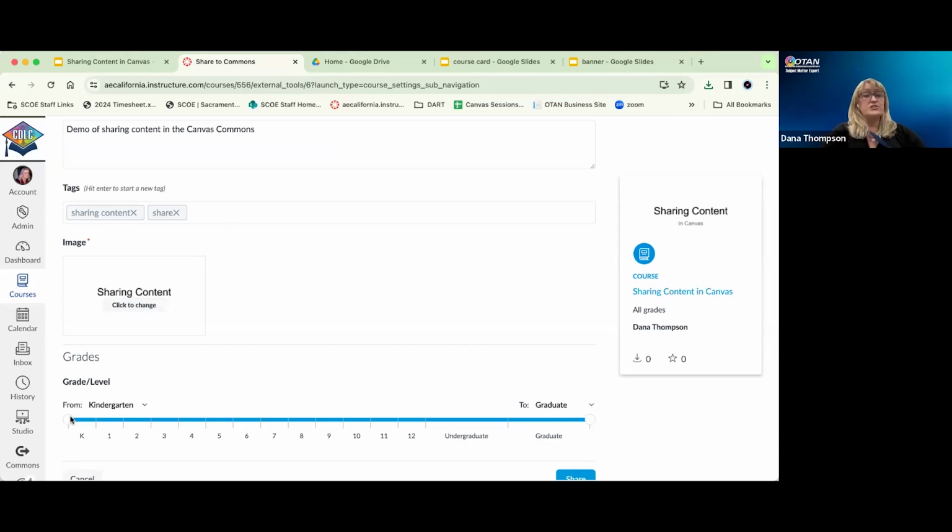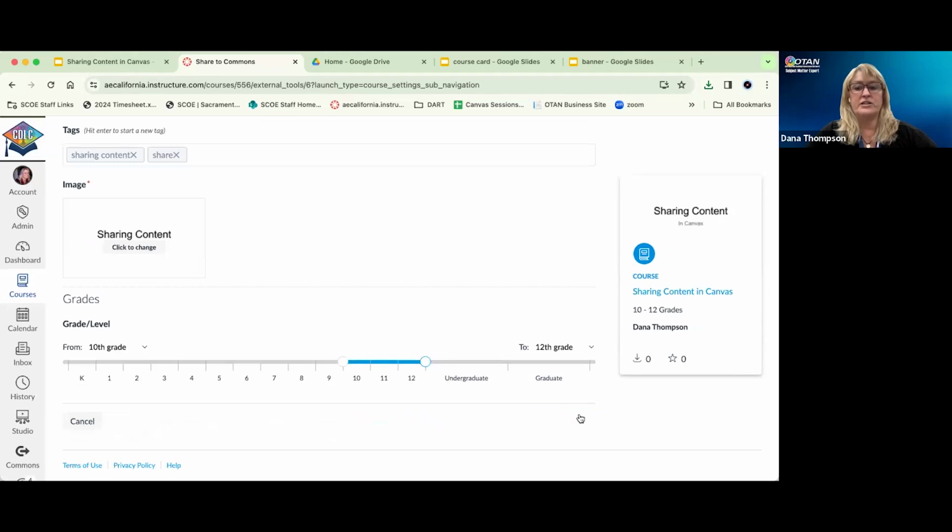And then this is nice when you're sharing with others so that they have an idea of what this is for. So my sharing content, this is for undergraduate and graduate, people who are teaching. But if you're doing adult ed, but it's going to be like 10th grade level, you could come here and say that this is 9.5 to say 12th grade level. And then that's just for when people are coming in and looking for it.